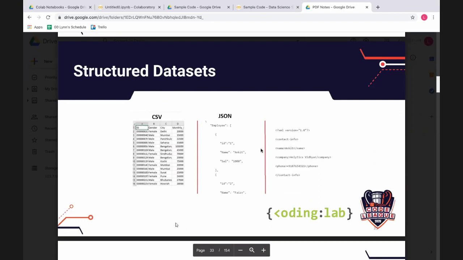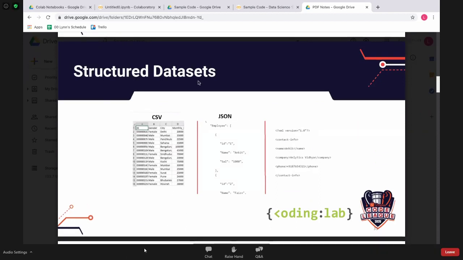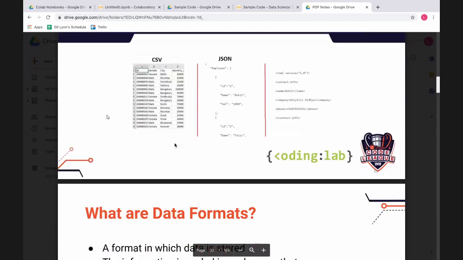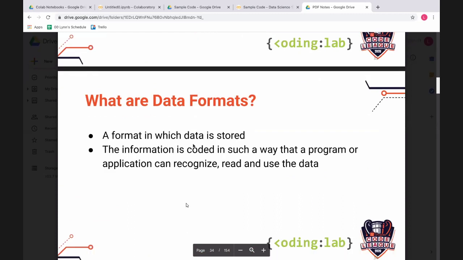Next up, structured data sets. As I mentioned earlier, we're able to read different data files inside Python. We can read CSV files, JSON, Excel files, and many others. So what are data formats? Many data are downloaded or stored in different formats. Python is able to read all these data files and use the data inside to perform different analyses on it.